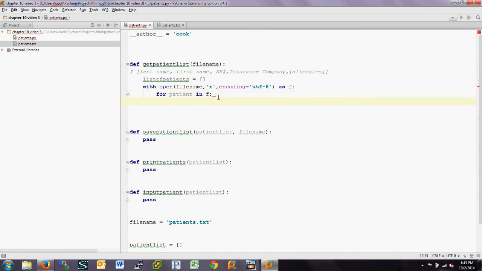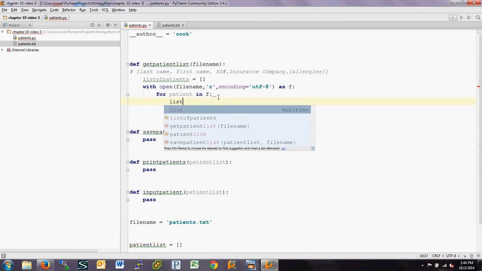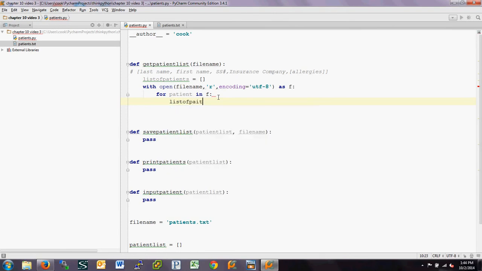Okay, so I want to now read in a line, and so I'm going to do this. I'm going to take the list of patients, and I'm going to add to that, so we're going to append, and I want to append the thing we've just read in, patient.